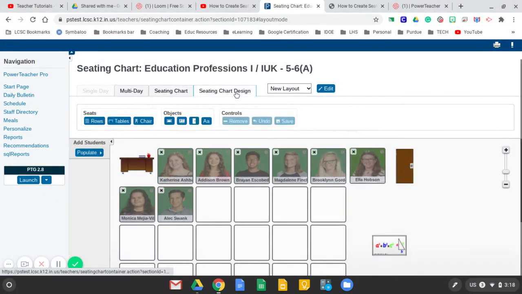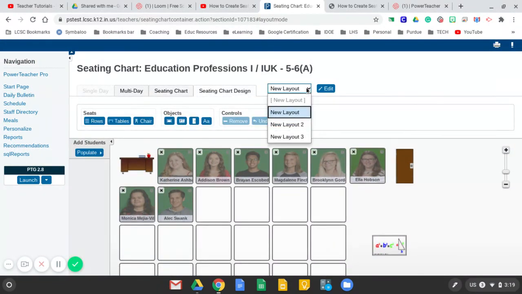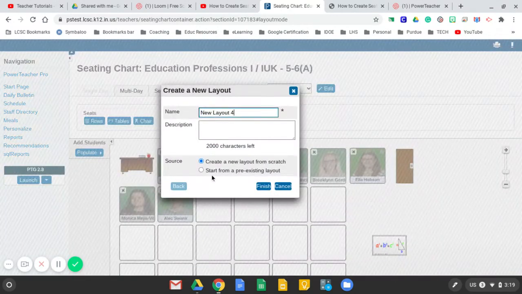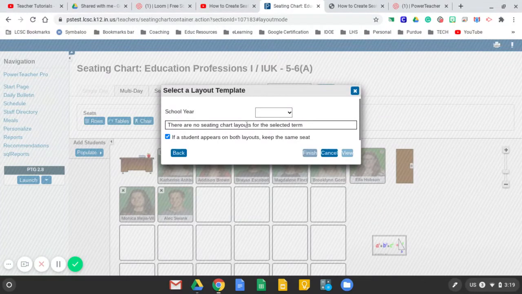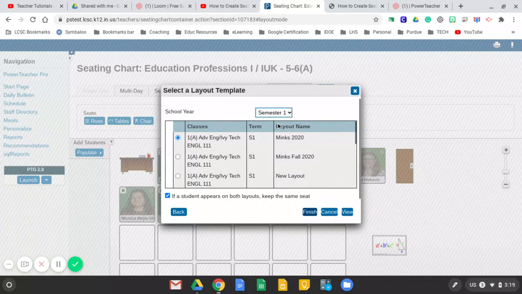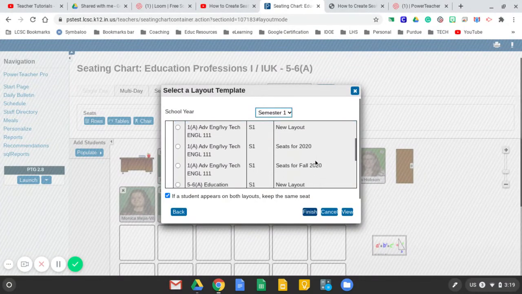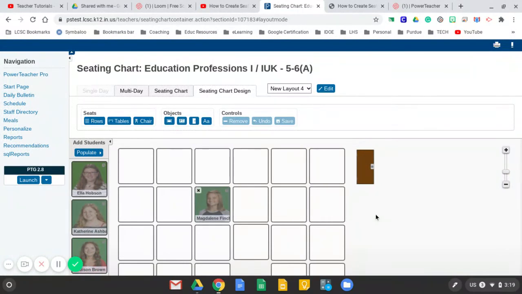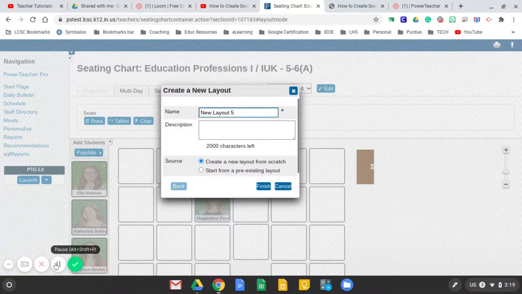I'm going to go up to seating chart design, and this time I'm going to go to new layout, and now I'm going to change it to start from a pre-existing layout. So now I'm going to go next, and it says, oh no, there are no layouts, but don't fear. Go to school year. I'm going to go to semester 1, and I think I called it Seats for 2020. So let me click this one, and I'll click finish. And I'm not sure what happened.